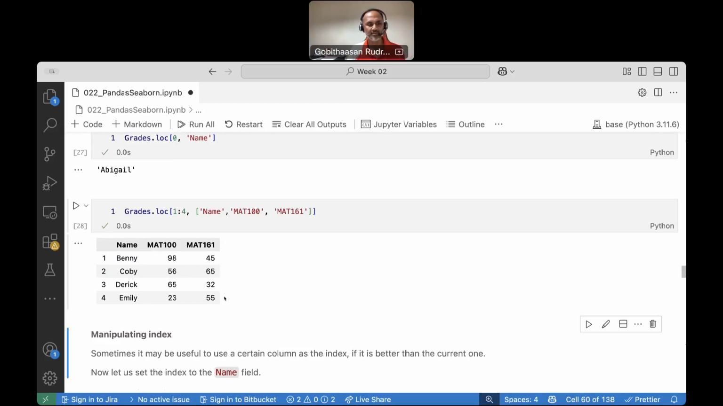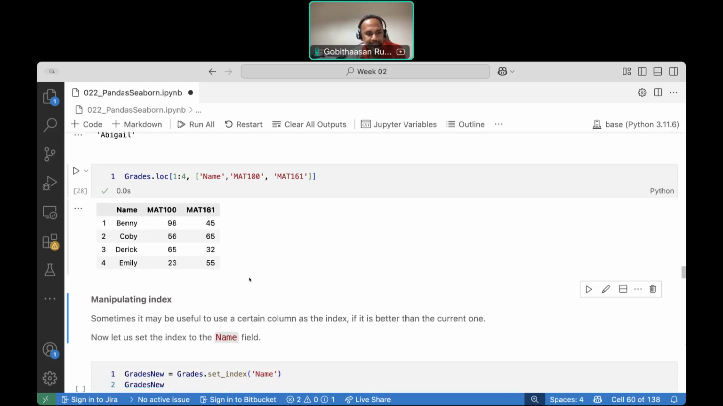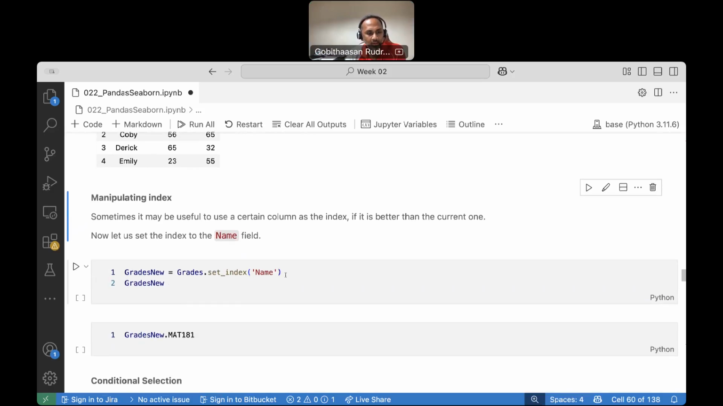And then names and marks. Okay. So of course 1 to 4. So the index 0 is in fact Abigail, so you don't get to see Abigail's marks. All right.